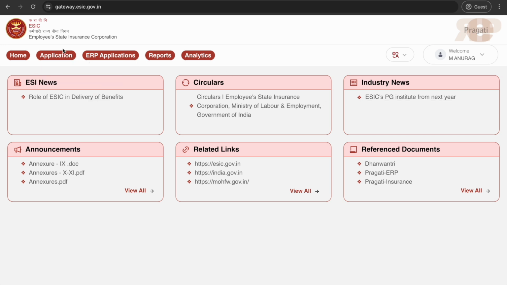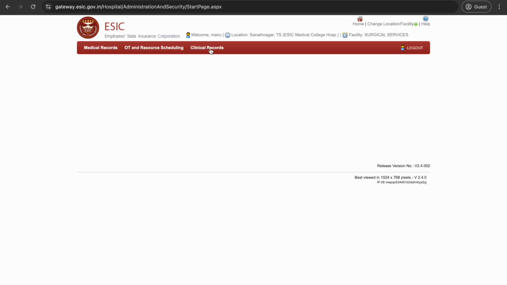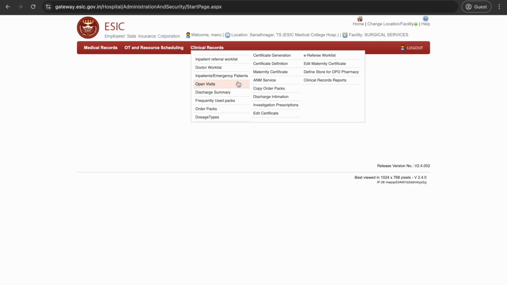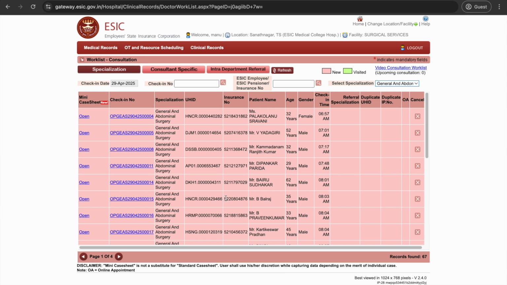Alright, so once you log in, you can go to application health information system, and then the location and facility will be the same. And within clinical records, instead of going to inpatient and emergency, now we'll be going to doctor's work list. Once you click on that, this is your home page through which you'll be seeing your OPD.